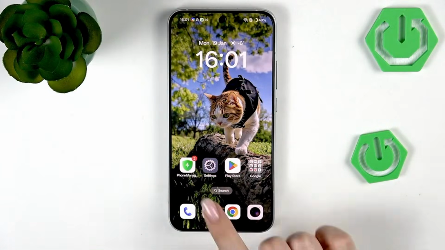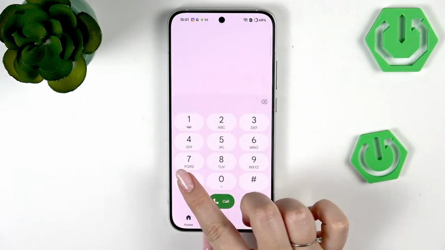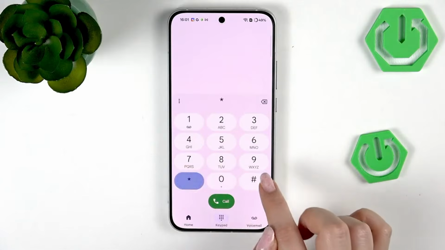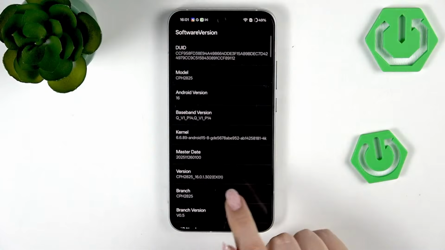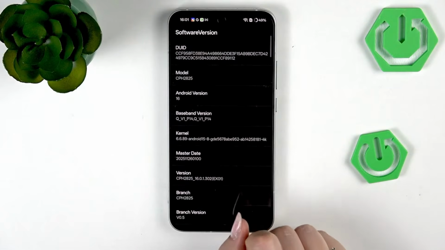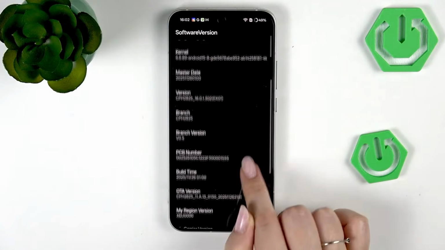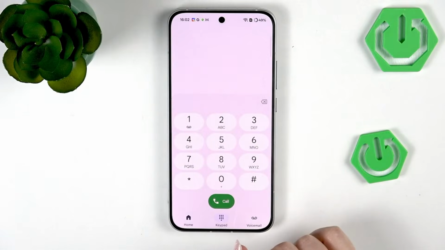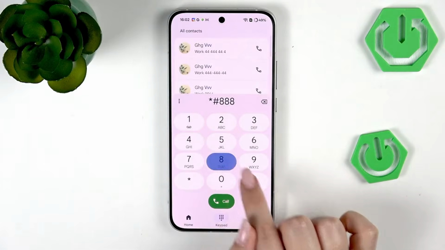So let's start with opening the dialer. Tap on the keypad and enter the code, the first code, which is for example *#6776#. And thanks to this code we can open the software version. So as you can see, the technical code, thanks to which we can check the exact model, the Android version, master date or branch. Let's go back and another code, which is *#888#.